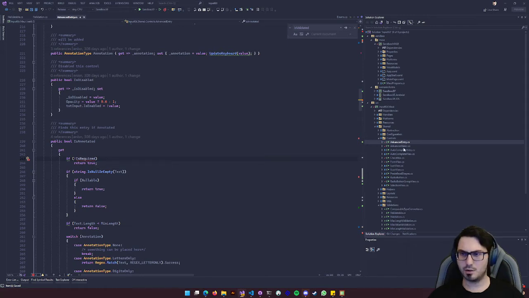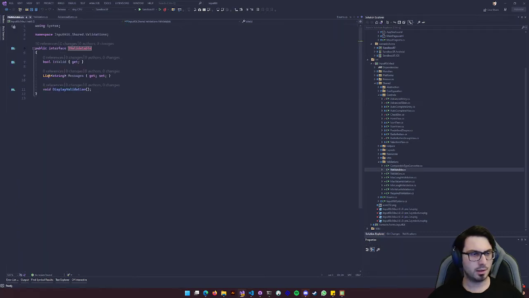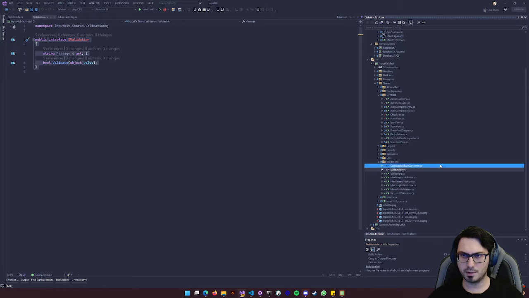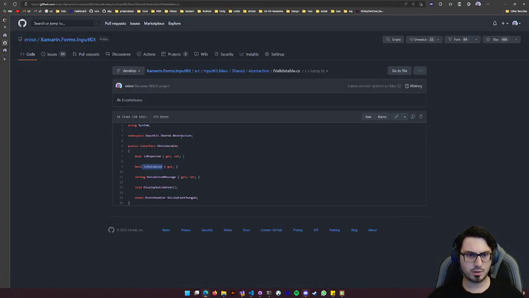Is required will be another validation. Maybe we can go here. Where is my validatable? Yeah, maybe. What is that message? This will be validation. iValidatable will be a controller, so it won't be included in validations. I will move it back to abstraction because you can see it's under abstraction folder.